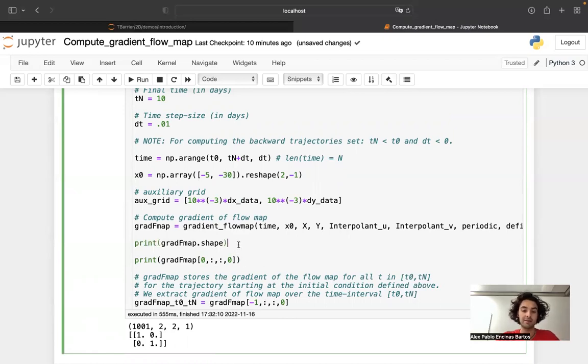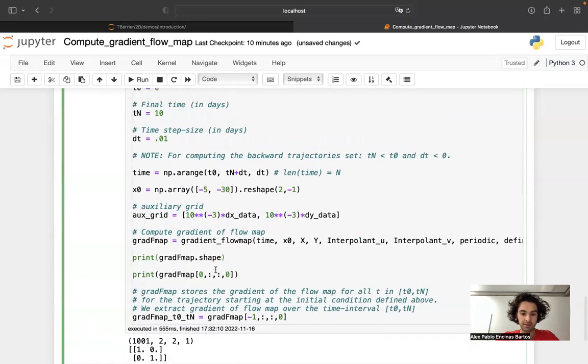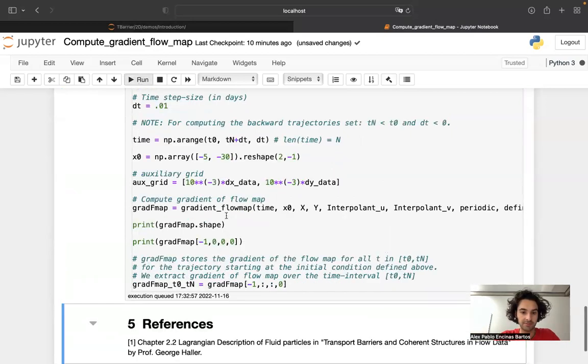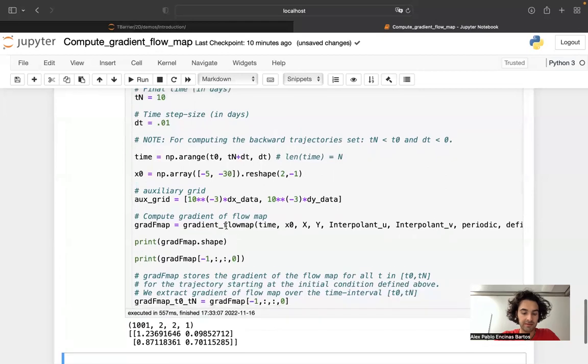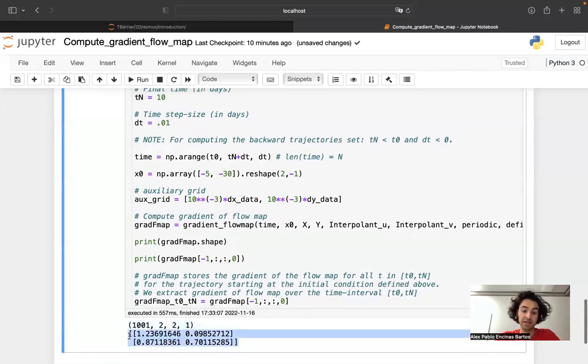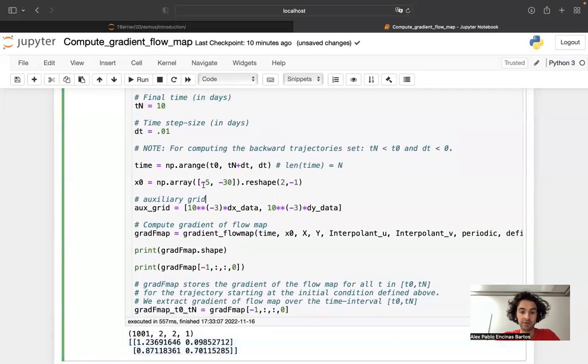If we want to access this component of the matrix, we simply need to type, let's say, I want to access the gradient of the flow map at the last point, so evaluated over the complete time interval. And let's say I want the upper left component, which is 1.23 in this case. If we want the complete matrix, then we can run this command, and this will return us the complete matrix. So that's basically the gradient of the flow map over the time interval 0 to 10 for a trajectory launched from this initial condition.